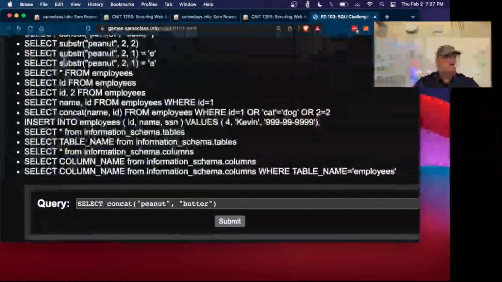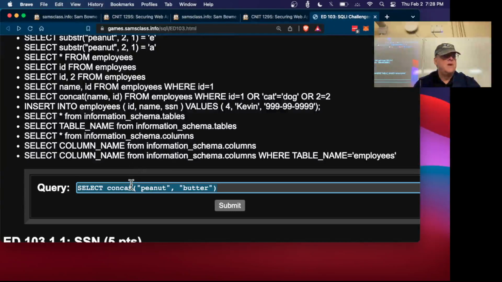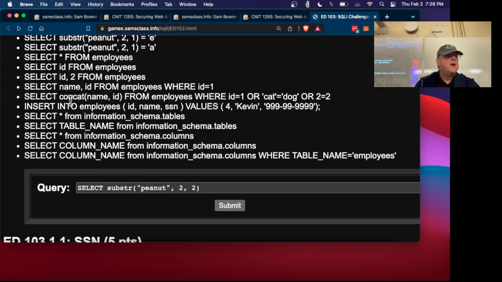All right. Now you can pick characters out of a string. This one will select a substring from the word peanut, starting at character 2 and giving me 2 characters. So the answer is EA. It picks those 2 characters out of the string. And this is important. We'll need this later also.